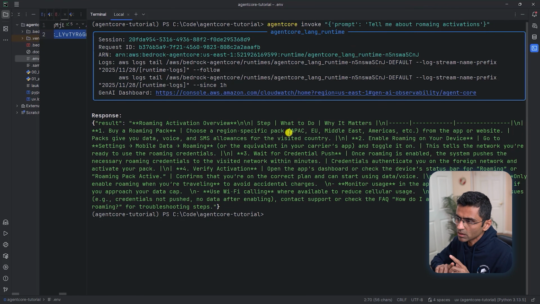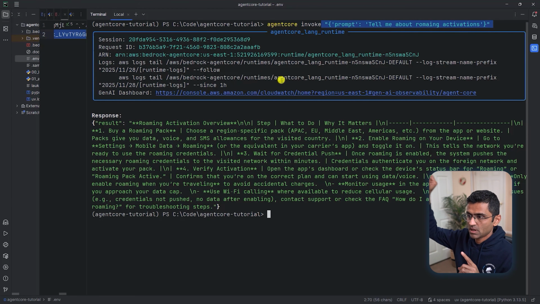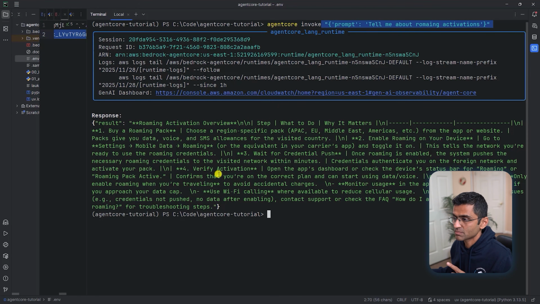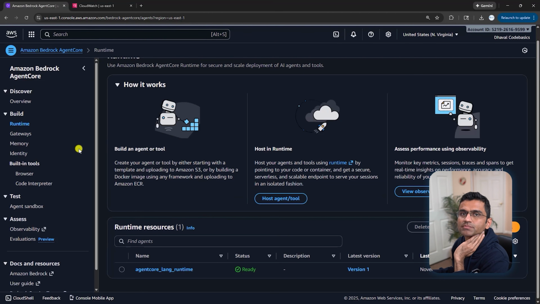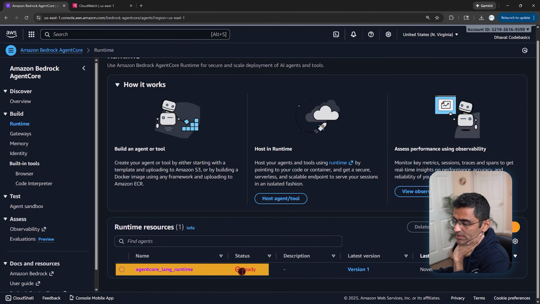So it called the AgentCore in the cloud environment. So my agent is now running in AgentCore AWS cloud environment. And when I said invoke this, it sent this request to that agent. And then I got this response back here. And when I go to Bedrock, you see my agent is ready. So when I actually launched it at that time, this agent was ready.